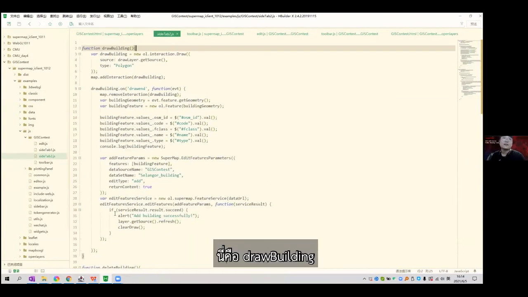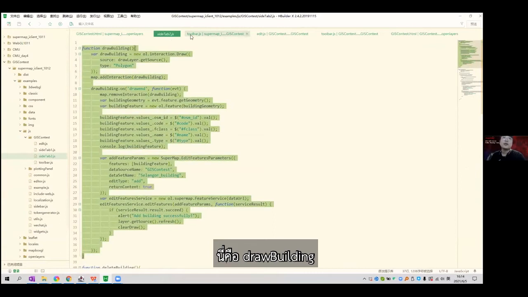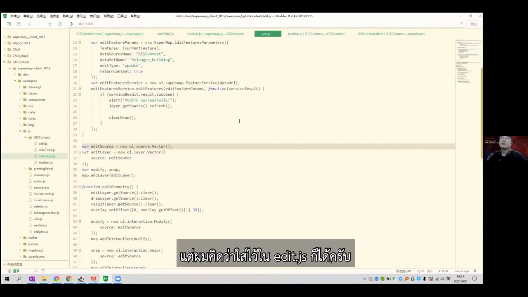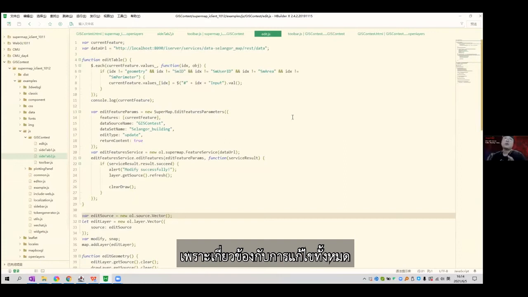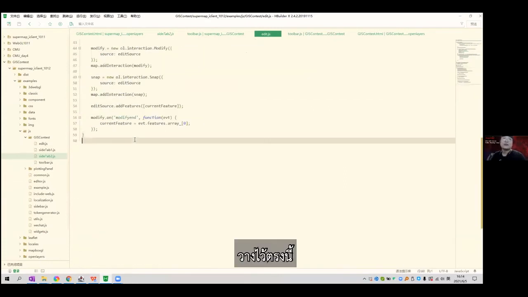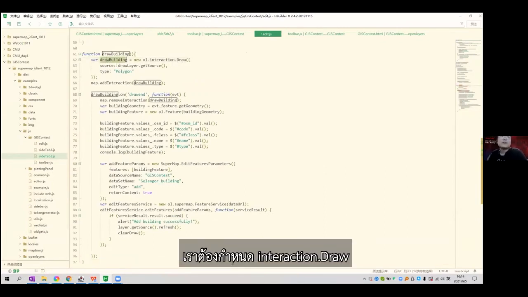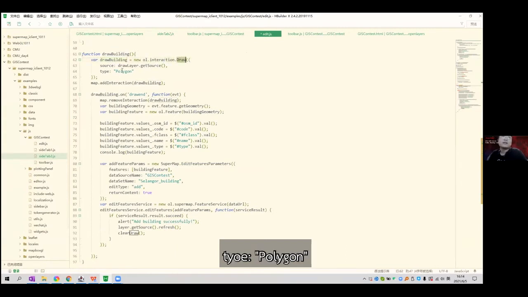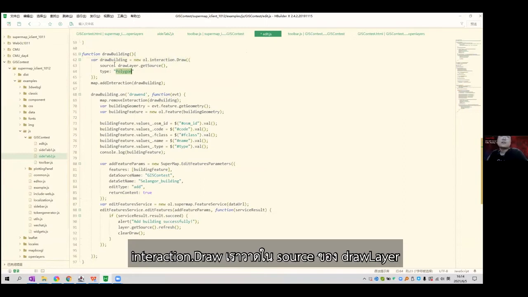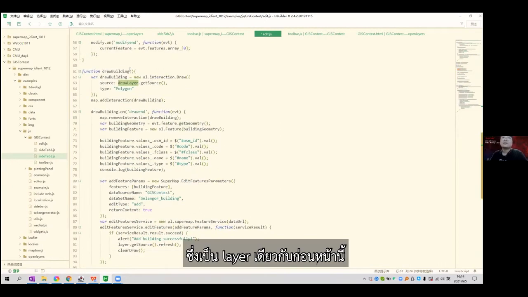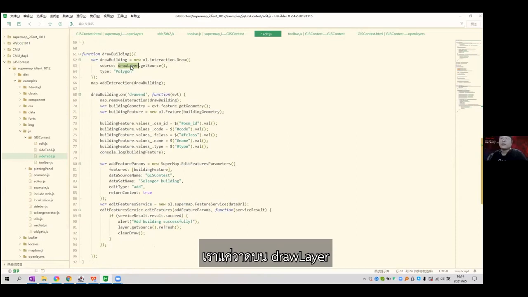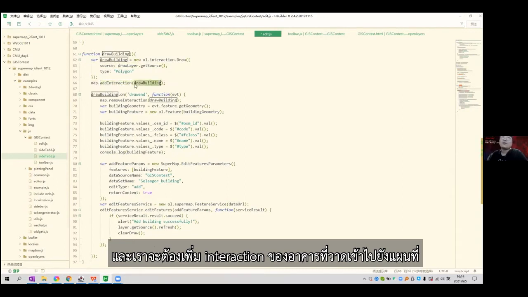All right, so this is the draw building. And earlier I put it in the settape2.js, but I think we can just achieve it in the edit.js because they are all about the editing, okay? And here we can paste it here. And let me explain to you about them. So first, we need to define an interaction of draw and the type should be polygon. And for this interaction, we draw it in the source of draw layer. Yeah, that will be the same with the earlier layer. We just draw it in the draw layer. And we need to add the interaction to the map of this draw building.